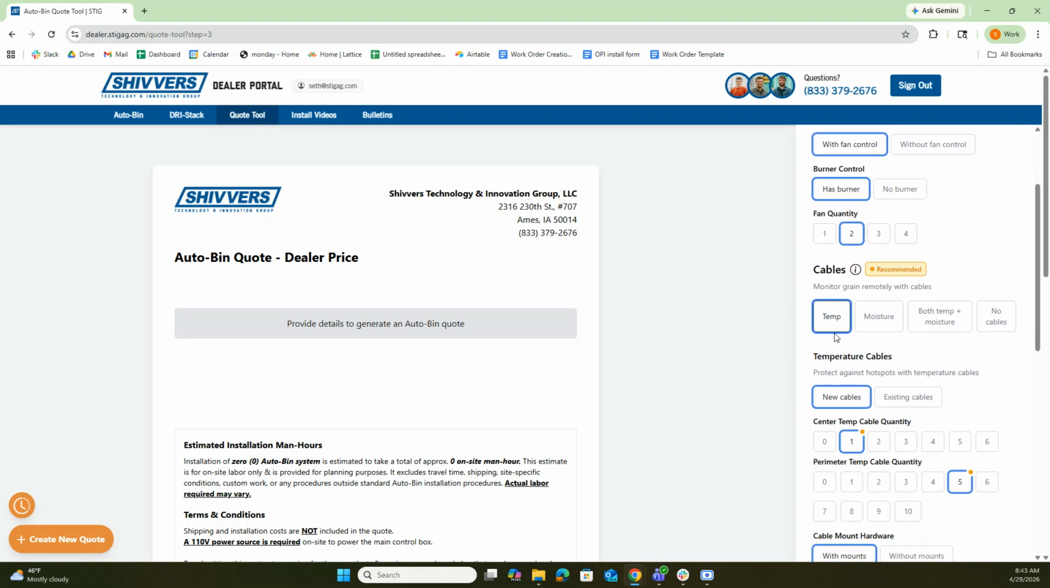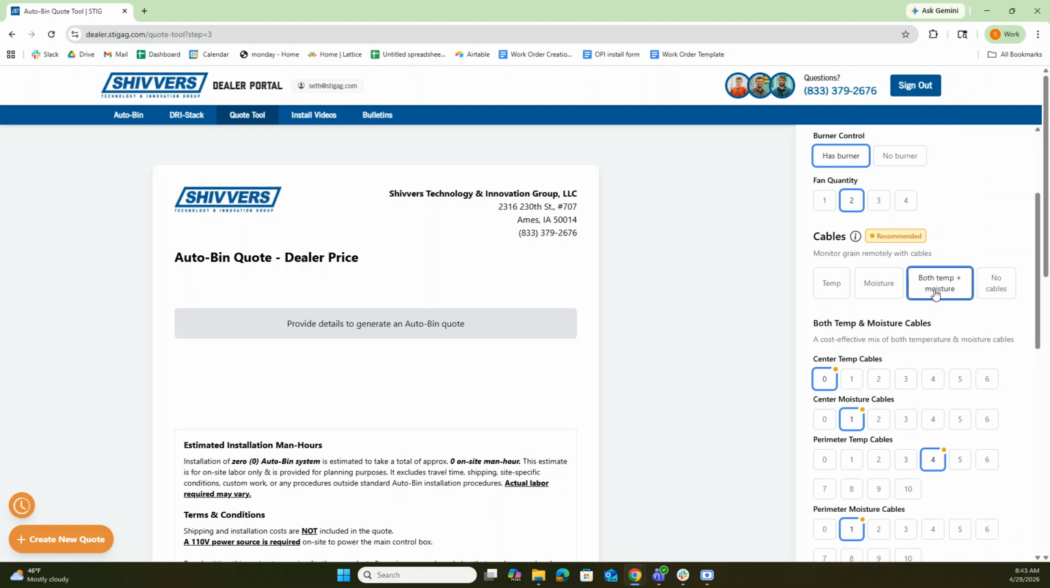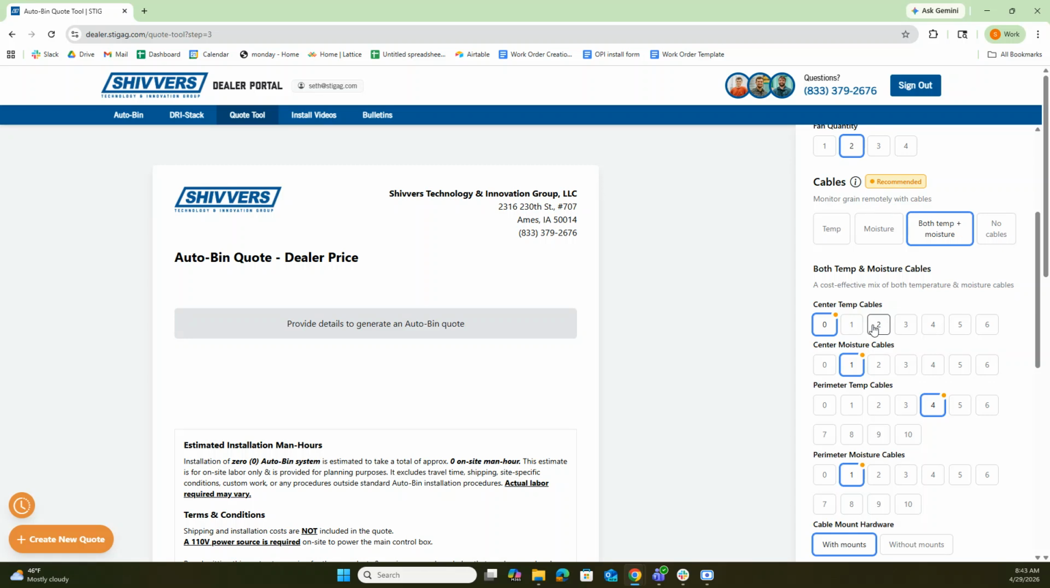Next, we have our cables. We have a lot of different options on what you can have inside the bin. You can have just temp cables, just moisture cables, or a combination of both, or select none at all. For this instance, we'll do both temp and moisture, and we can see that these blue squares with the orange dot highlight the standard quantity that we have for cables in this 48-foot bin.